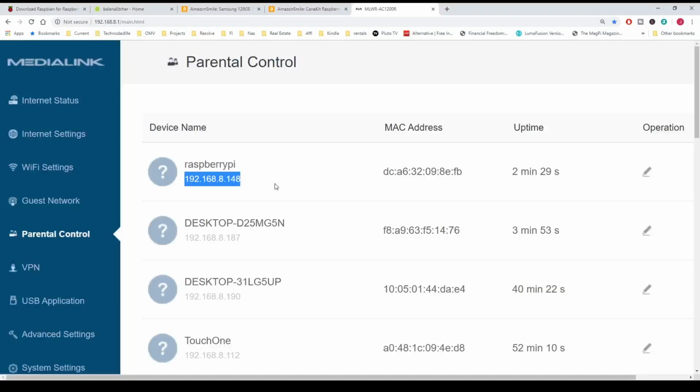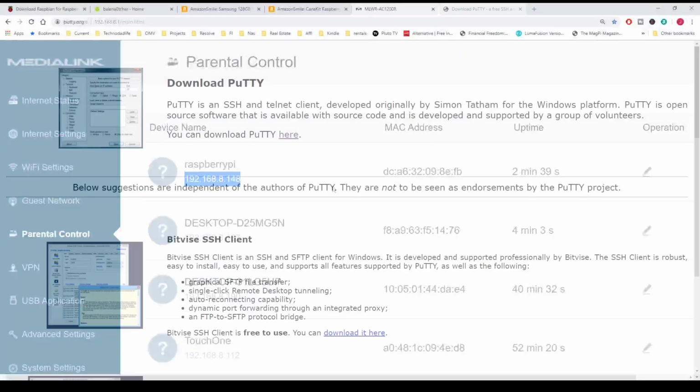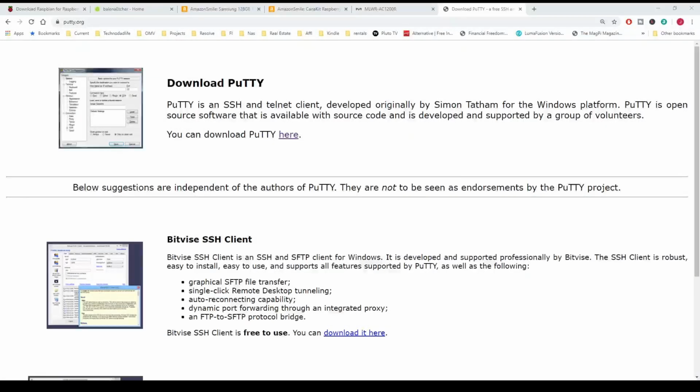The other way we can find our IP address is if we go to our router and look for the Raspberry Pi. Here you can see mine is 192.168.8.148. And then for this next part, we're going to be using PuTTY.